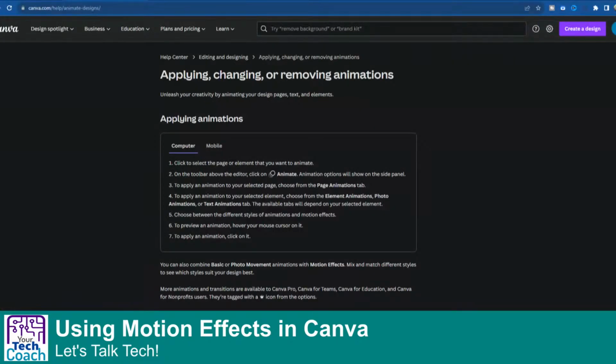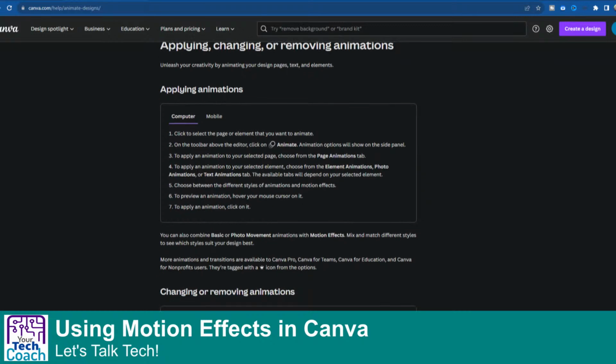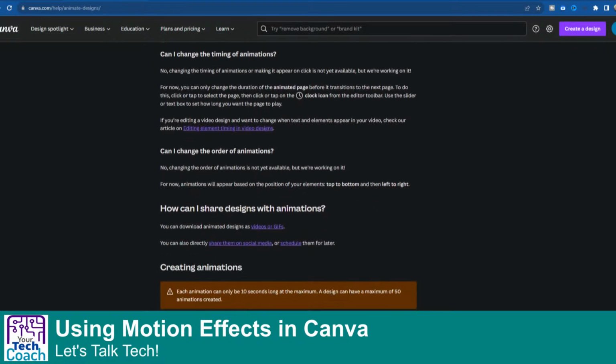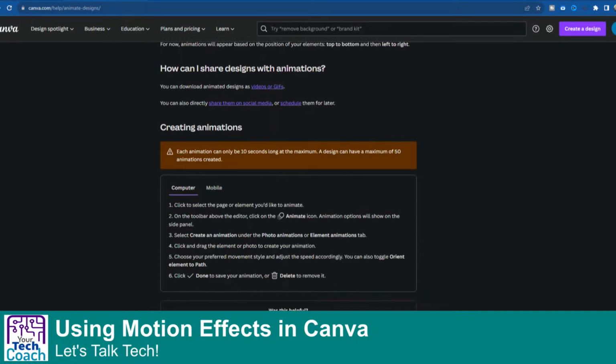But let me bring this up. So there is a page that has all kinds of information about doing it on the computer, doing it on mobile, how to apply them, how to change, how to remove them, all that kind of stuff. So all the stuff I talked about and a little bit more, of course.